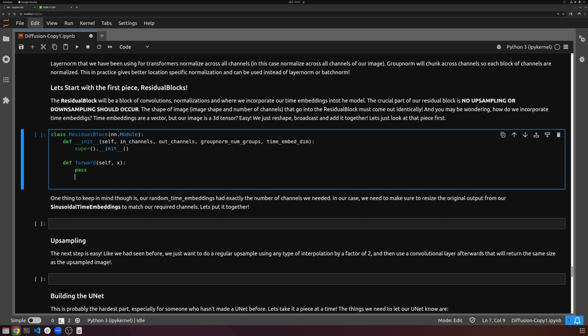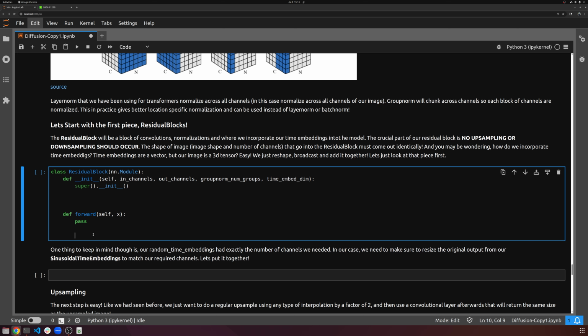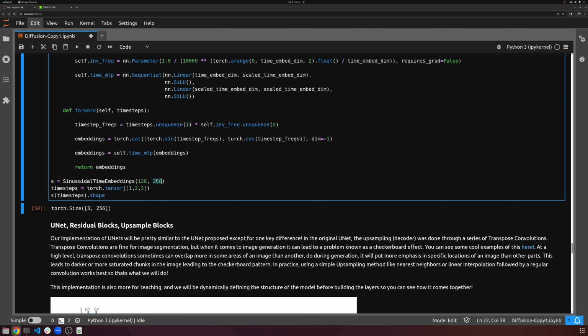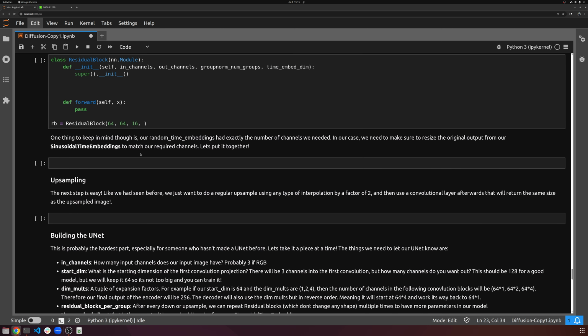All right, so step one, we need to define all of our stuff. Let's call this RB, the residual block. Let's say the in_channels is 64, the out_channels is 64. Our group norm num groups, let's say it's 16. And the time_embed_dim, we set it to 256, right? That's the output embedding dim of our time embeddings. So that's going to be 256.